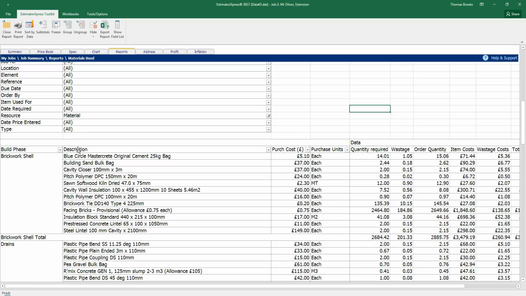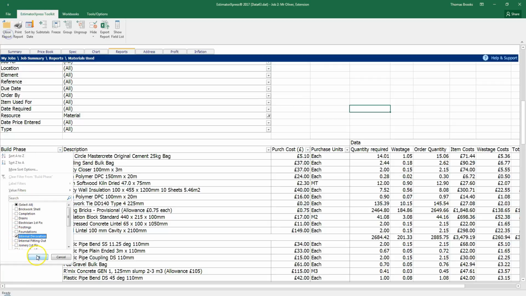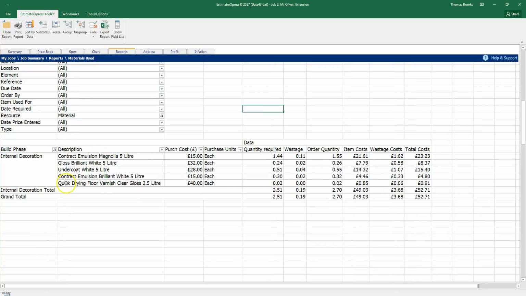If I'm looking at something and going, okay, where is that material coming from? I'm going to use the decoration as my example there. So I've clicked on the drop down box, deselected everything, and then clicked internal decoration. And I can see there now my contract emulsion magnolia, my gloss brilliant white, and so forth.